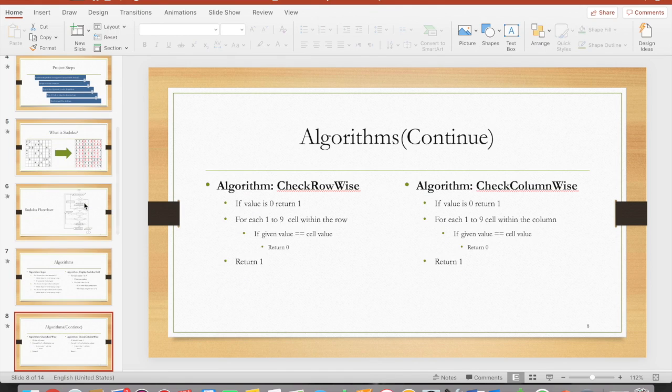To check row-wise validity, we check the specified row. We go over all the 9 columns of the row and check if the given value already exists or not. If that value doesn't exist, then it's a valid value. Otherwise, it's invalid. Similarly, to check column-wise validity, we check the specified column. We go over all the 9 rows of the column and check if the given value already exists or not. If that value doesn't exist, then it's a valid value.